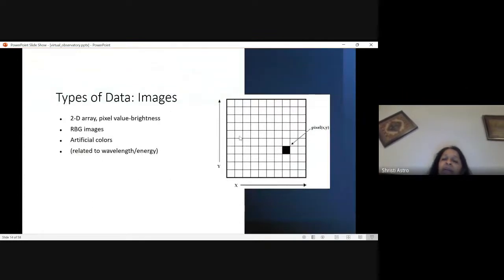But what is the format in which astronomical images are stored? They are essentially XY grids, right? A 2D array where you have a certain count for a pixel value. So you have this 2D array where you have a certain count for a pixel, and based on that, you make the image.